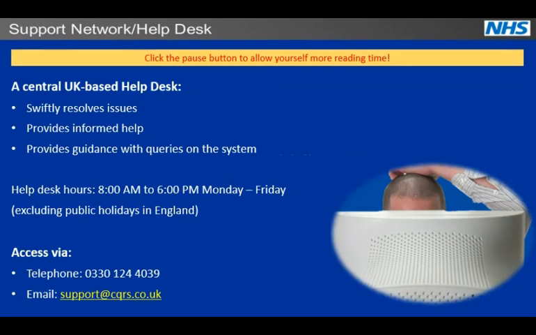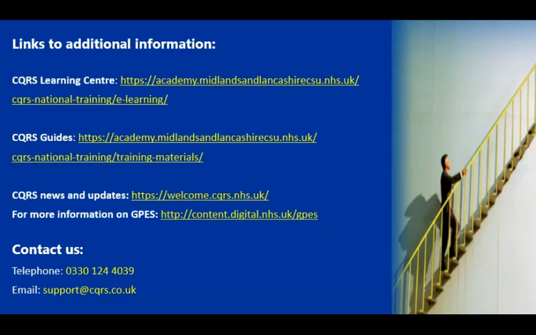You'll be able to access a central UK-based help desk staffed by knowledgeable people who can swiftly resolve issues and provide informed help and guidance with queries on the system. Help desk support hours will be 8 a.m. to 6 p.m. Monday to Friday. Note that some links for additional information are displayed.